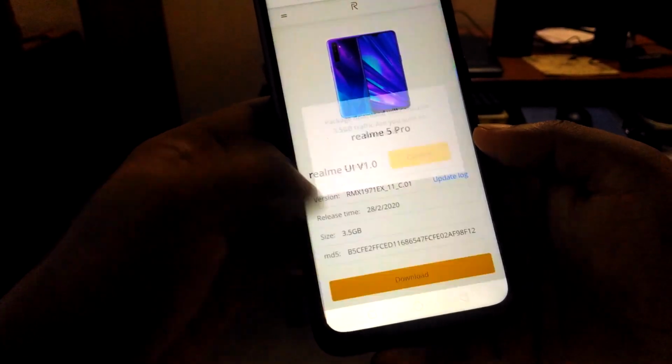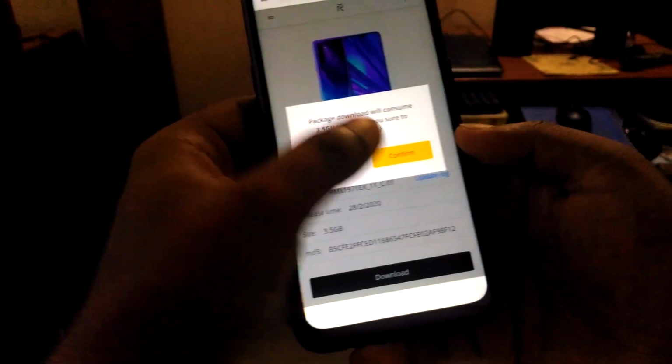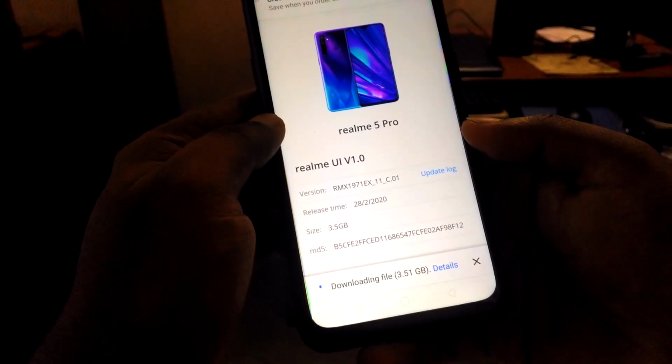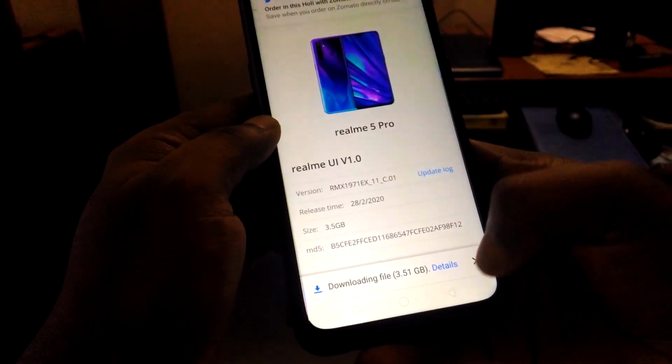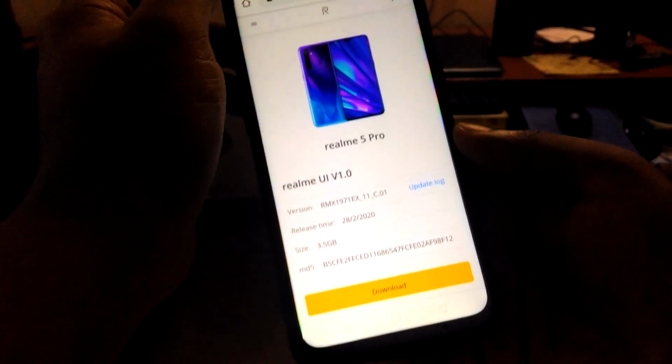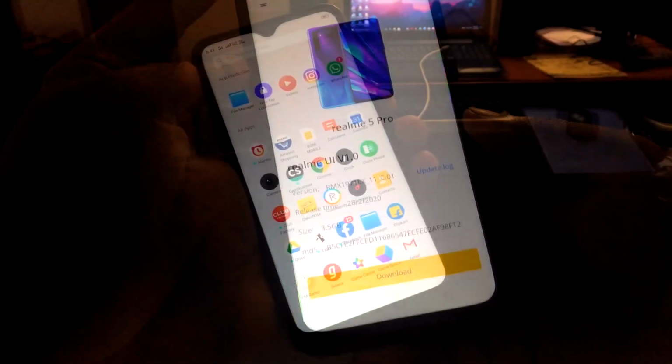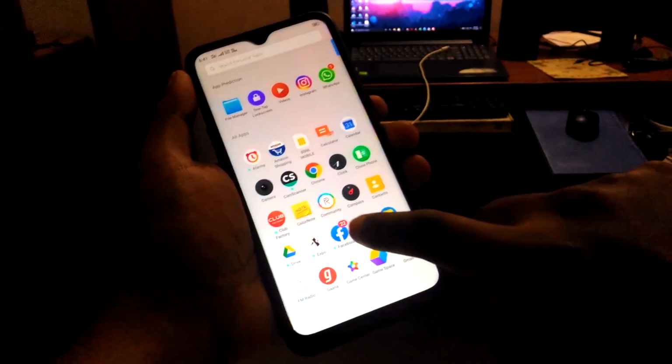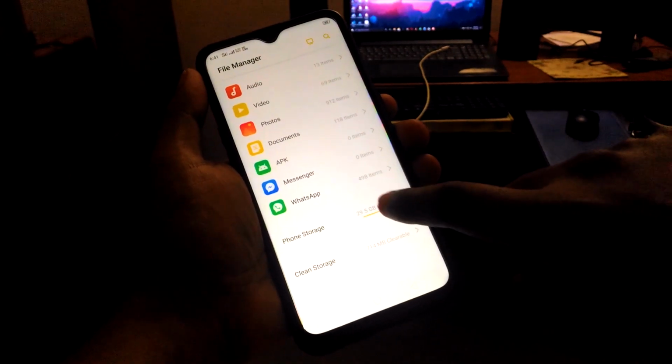Now click on download option and it will start downloading the file. I am skipping here as I had already downloaded the file. Now after downloading the file, go to File Manager and click on the file.